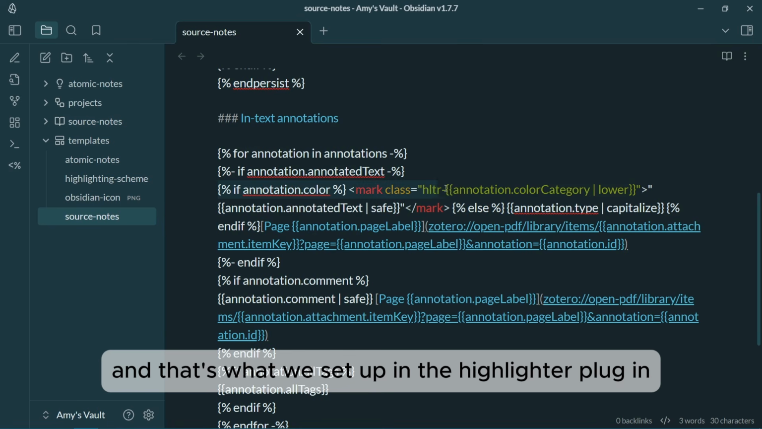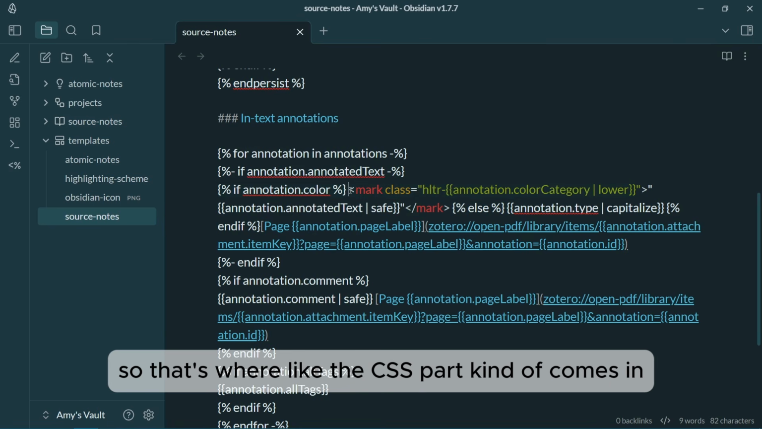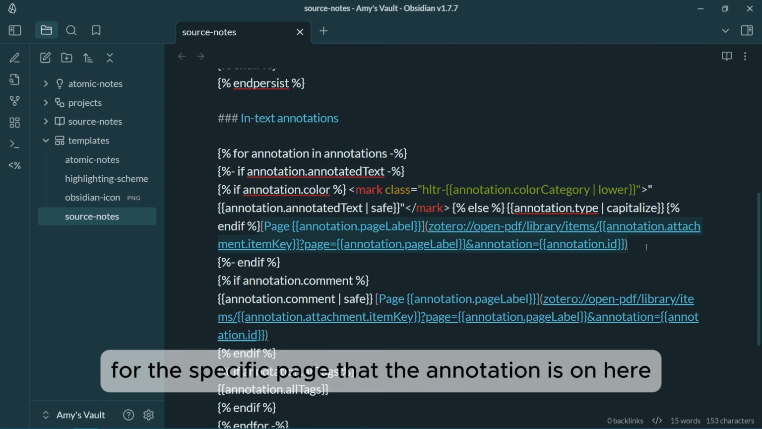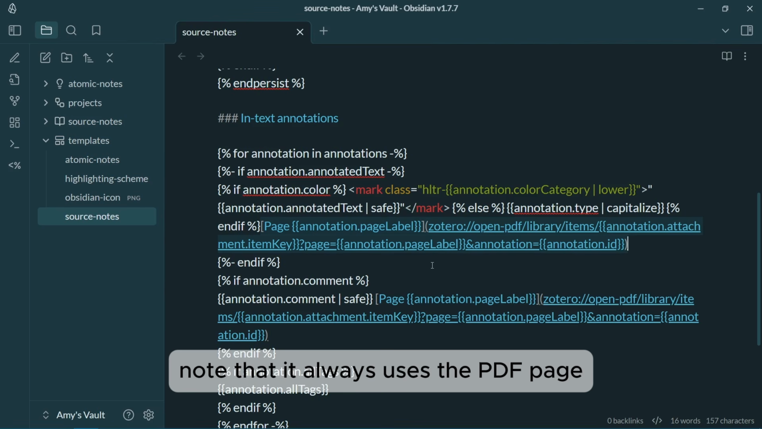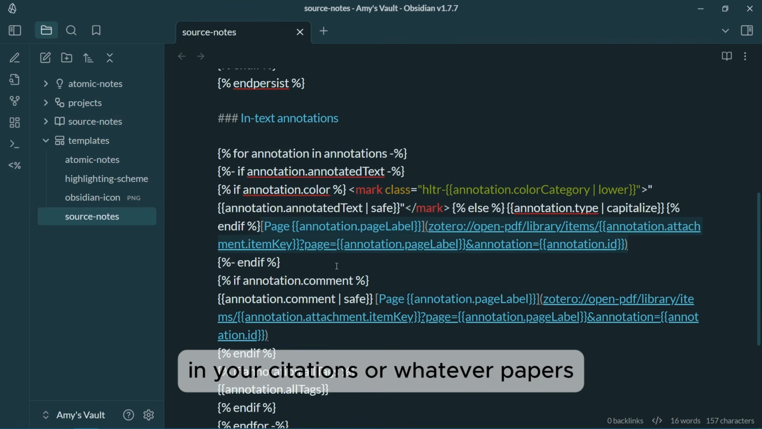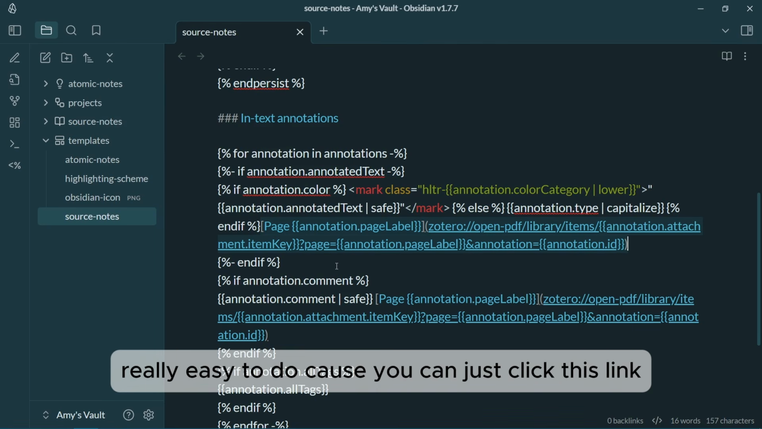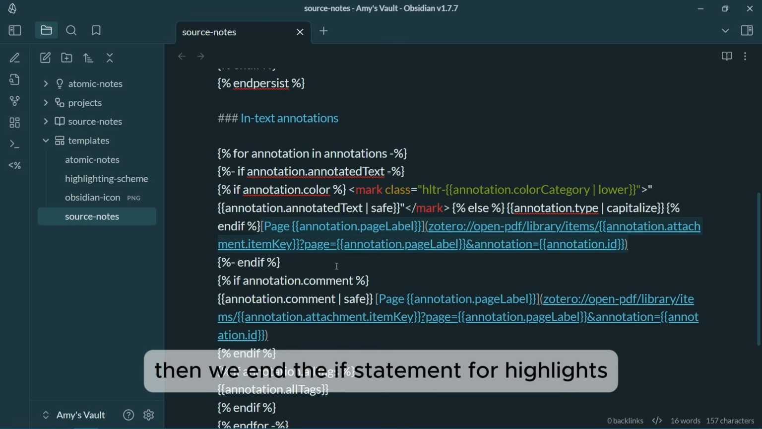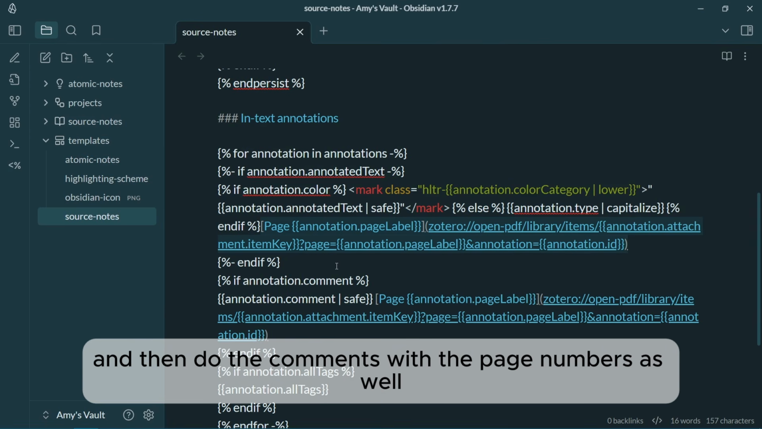And that's what we set up in the Highlightr plugin. So that's where the CSS part kind of comes in. And then it grabs and puts out the link for the specific page that the annotation is on here. Note that it always uses the PDF page and not the actual page. So when you're going in and putting in page numbers in your citations or whatever papers, just double check the actual page. Really easy to do because you can just click this link and double check that it's the right page. Then we end the if statement for highlights and then do the comments with the page numbers as well.